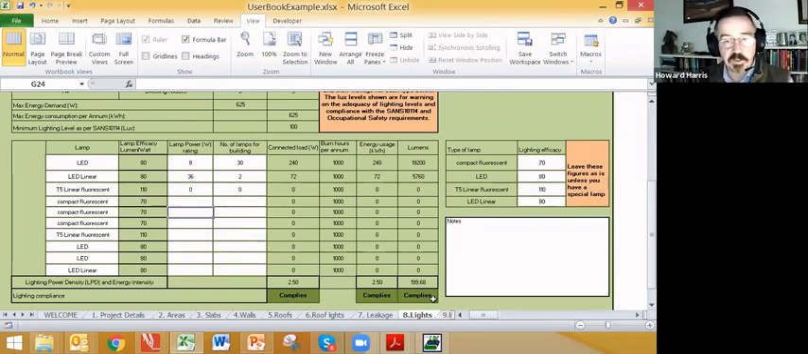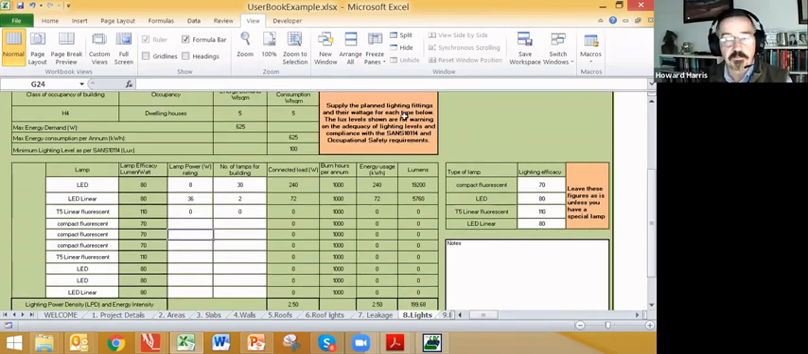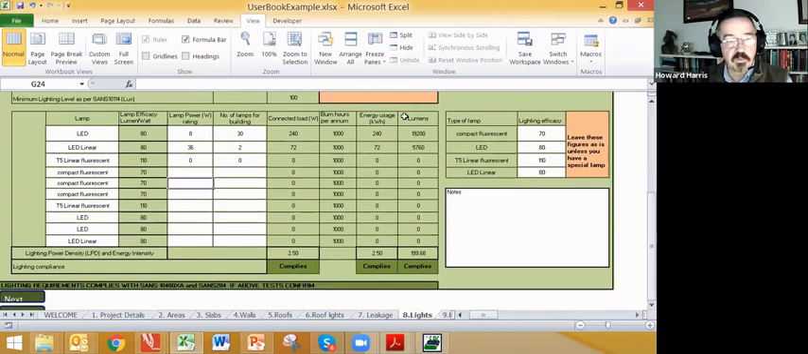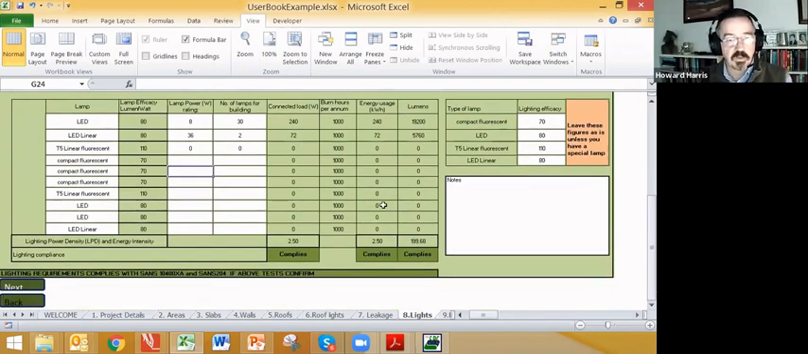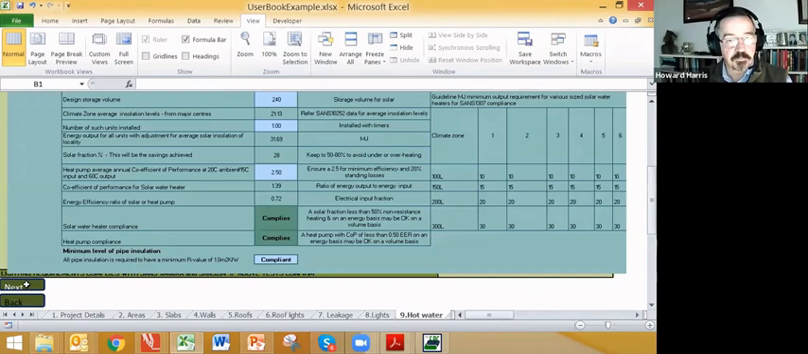compliance is demonstrated for both the lighting power density, or the connected load per square meter, the energy usage based on 1,000 burn hours, and also the lumens, demonstrating compliance with the SANS 10114 standard. And that would be adequate to prove to any building control officer that their lighting was in compliance.